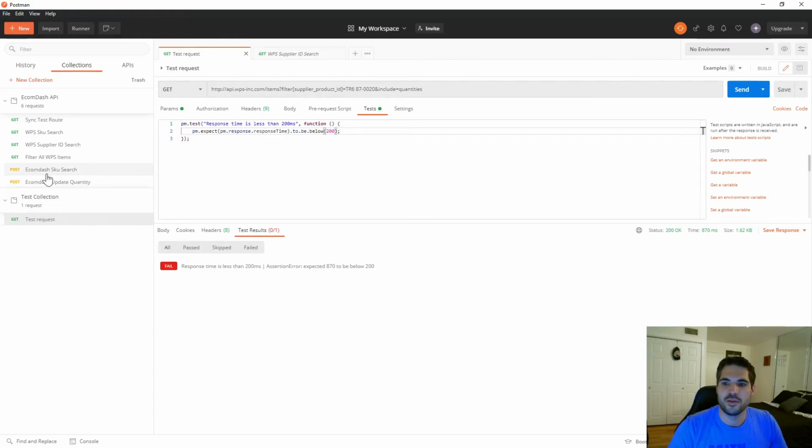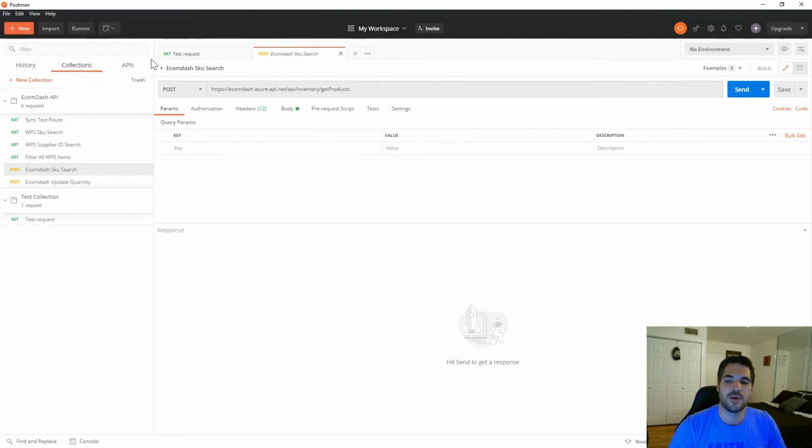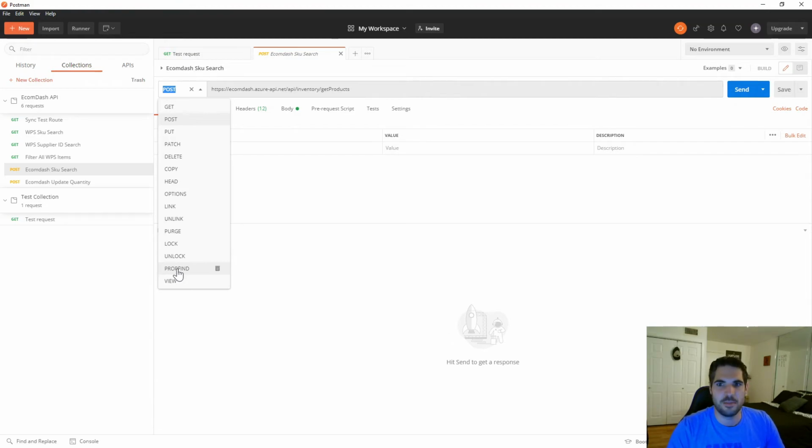So let's look at some of the ones I have over here. This is a post request. So you see here I got post. These are your different options. You could do a put, patch, delete, copy, all your request options that you can imagine, they have it in here. So we're going to do a post request here.